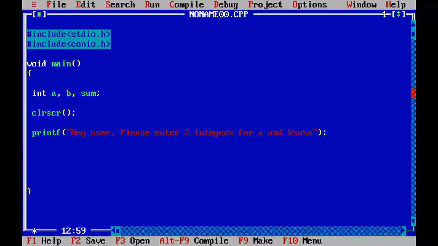So as soon as the user reads this message, he will enter 2 integer numbers from the keyboard. So he'll go and type the 2 integer numbers from the keyboard. So there should be one function to accept those 2 integers and store them in the variables, right? So for that I'm going to use the scanf function.